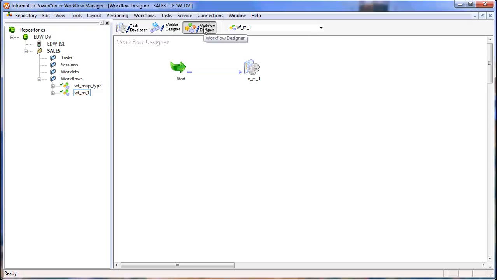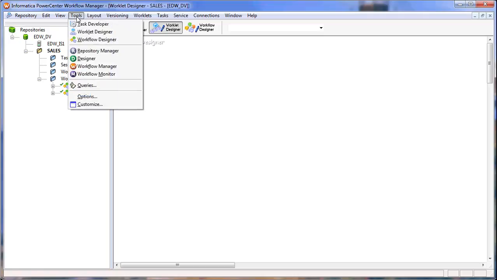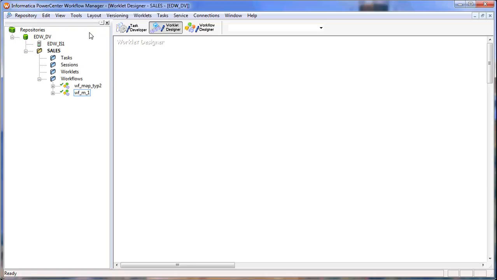Okay, so basically this is the Workflow Manager. This is the place where you create the workflow. See, this got highlighted. If you want to create a worklet, then you go here. You can directly go to the Worklet Designer by clicking on this button, or you can say Tools, Worklet Designer. Tools, either you can say Tools, Worklet Designer.